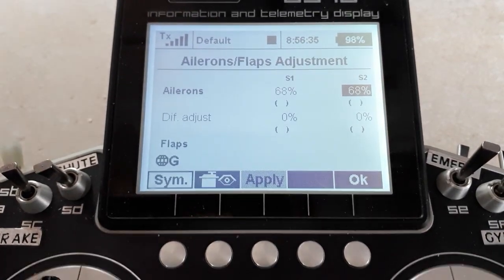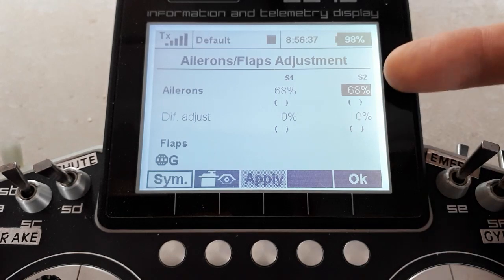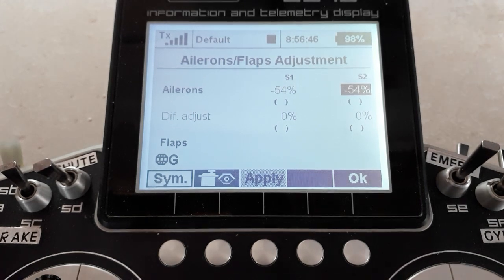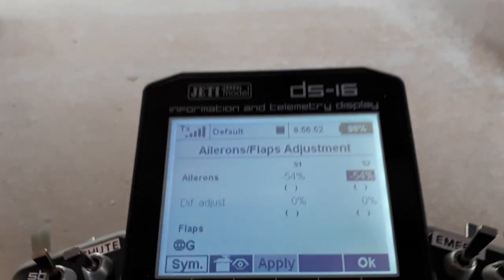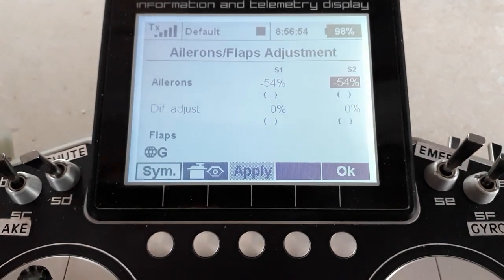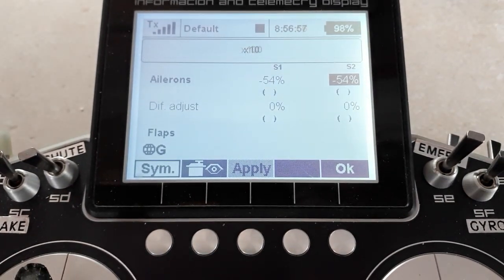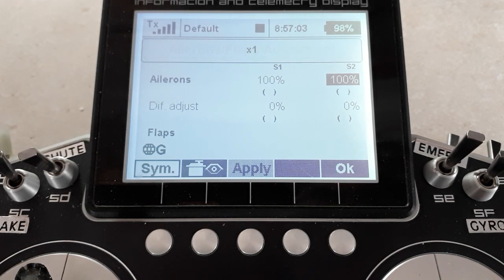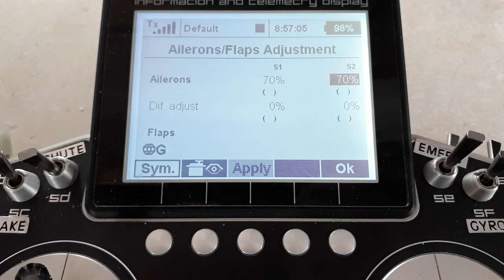But if they go the wrong way, you would just turn the opposite sign. It happens to be plus 68 has worked. If I went to minus whatever, then pulling the stick back, they'll go upwards. Yeah? But we want a positive sign. So, whoops. Come back to something a bit more sensible.